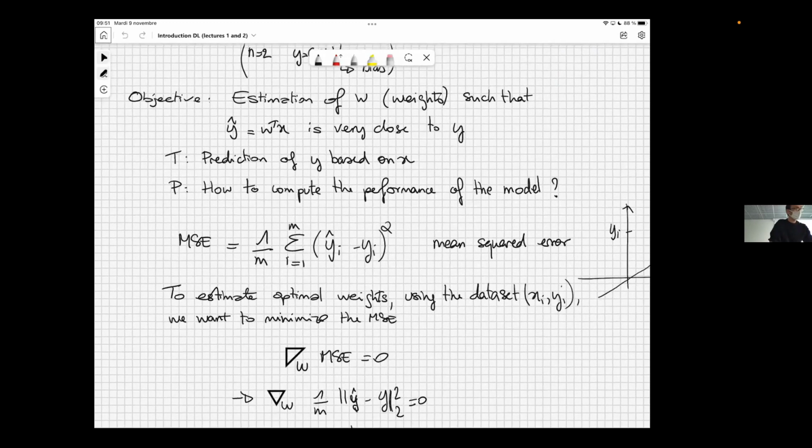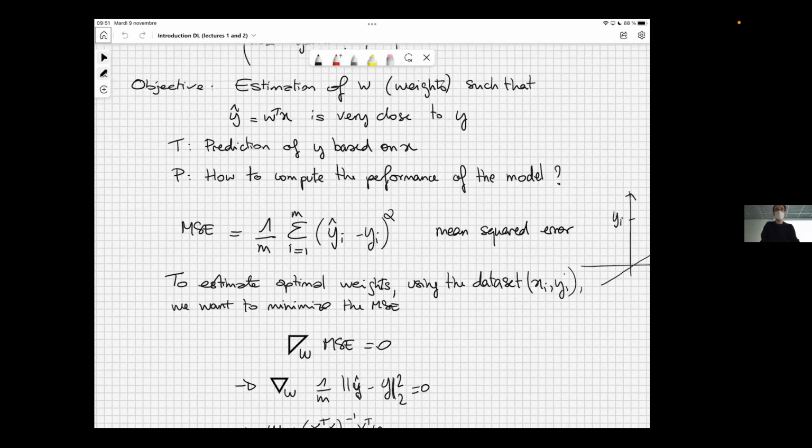Something that we also use, it's another term that maybe is different from physics. When we apply a model, a network, to some data x, we call that a prediction. So in the notebook, you will see this, we call that Y prediction, Y pred. Okay.